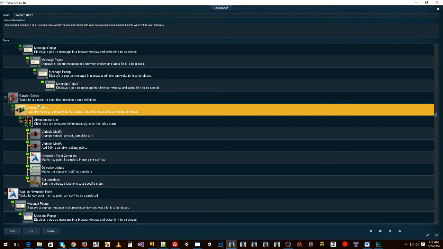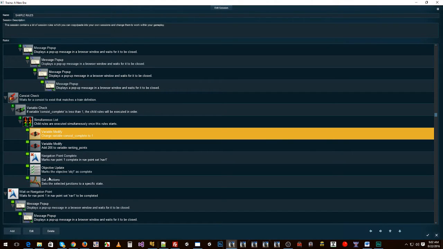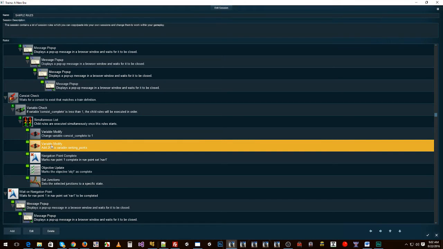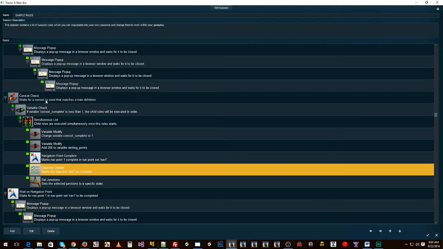So in certain circumstances like this, we have to check to make sure that this rule doesn't keep firing and executing the child rules, because we don't want to keep adding, for instance, the variable modifier, we want ranking points. Add 200 to the ranking points. We don't want to keep adding 200 every time we connect our consist up. So we'll explain what ranking points are soon, and we don't want to keep cancelling or completing our navigation point 1 in navigation point set nav 1 all the time. We don't want to keep updating our objective. So for instance, we just want to fire off this once.